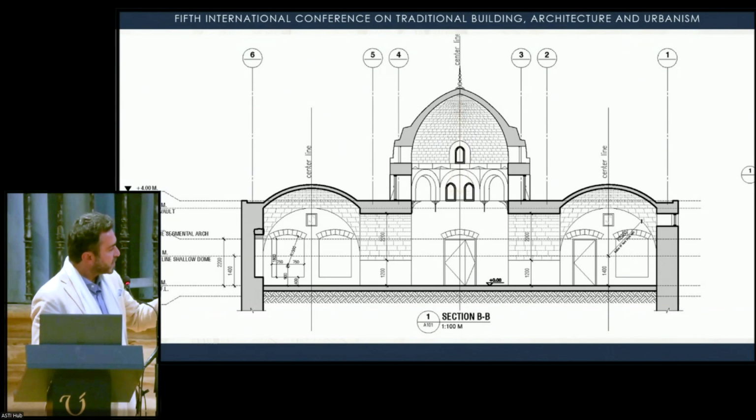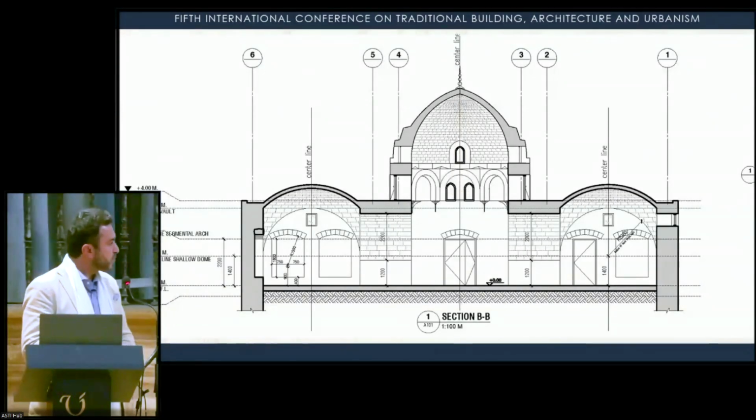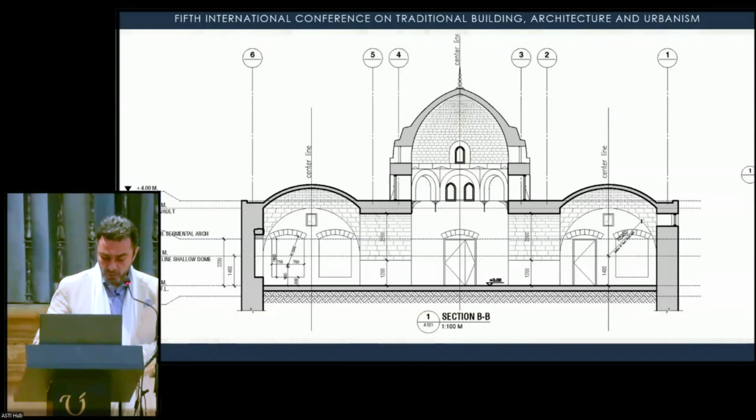To minimize the thickness of the wall for the shallow domes, we make small niches. I trained two groups of craftsmen and builders on the site, and we trained them from scratch. We don't have the experience to build domes in Jordan anymore.